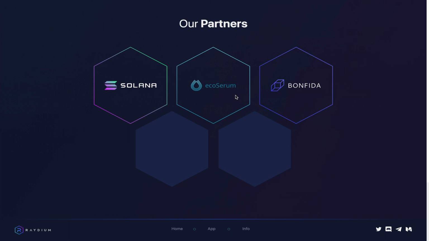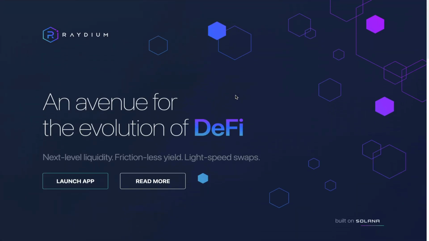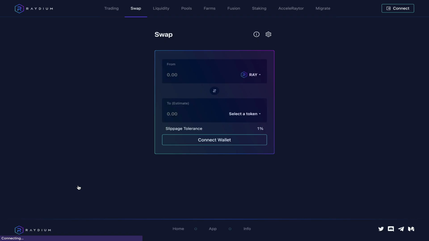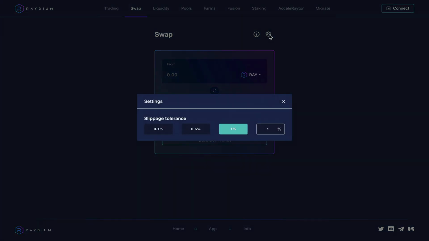In my last video, you would have seen me use Bonfida. So now that the introduction is out of the way, let's go and launch the app for the first time. Now once you click launch app, this is what the interface should look like. It's very similar to Uniswap. They even have very similar settings. Here you can see the contract address as well as set your slippage tolerance for your trades.